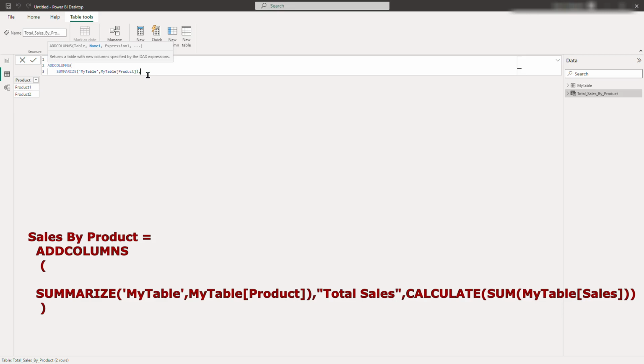The title of the column we are going to call "Total Sales", and we have to wrap this in quotes because it is just text. So we're going to call it Total Sales. Now you close it, and then you bring your comma. The next thing it's looking for is an expression.